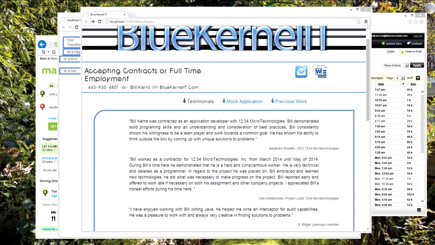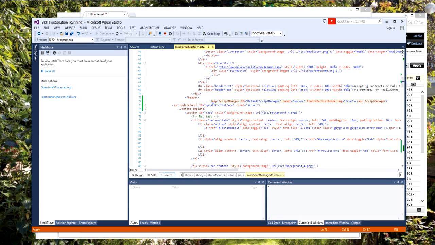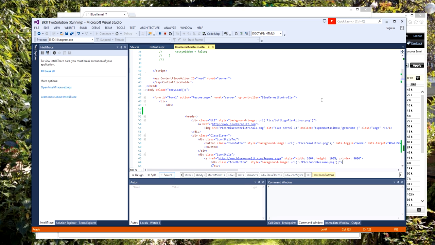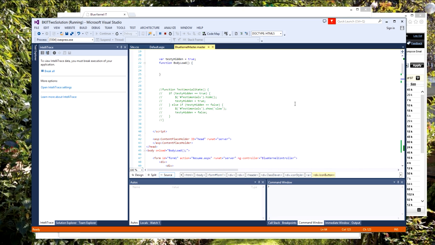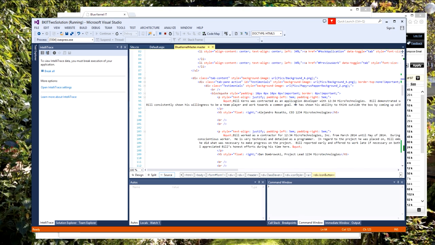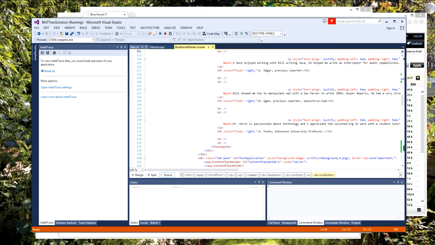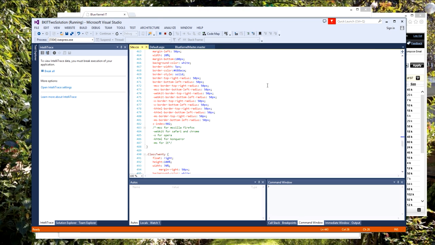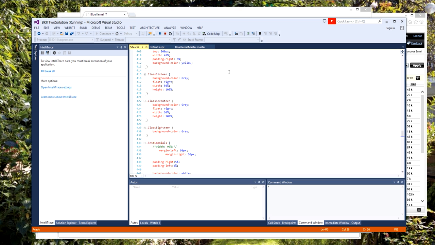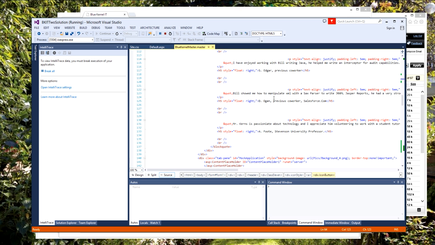Well, I go ahead and look at the source code. Well, nothing looks like it's wrong. Here's my master page and some other things, and my site.css has some homegrown styles, just a bunch of border radiuses and div areas.